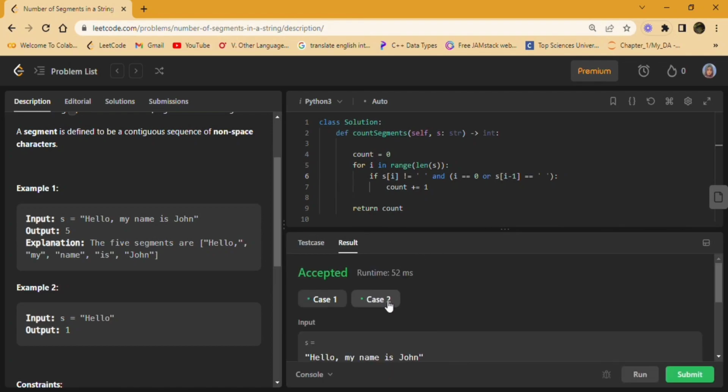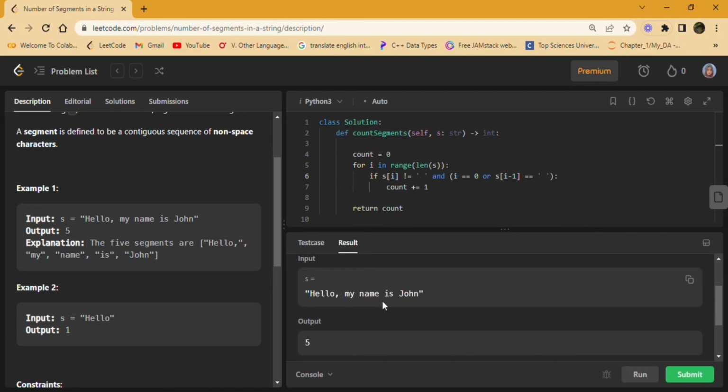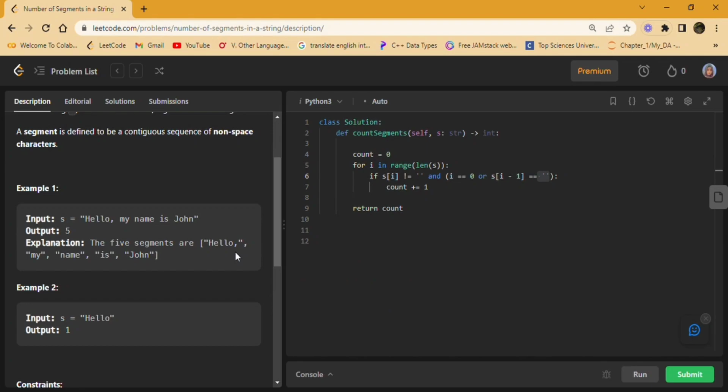And yes, it is working. It accepted all the test cases. Now it's time to discuss the time and space complexity of this code. The time complexity of this implementation is O of n because we are iterating and checking one by one from the for loop. So the time complexity is O of n.